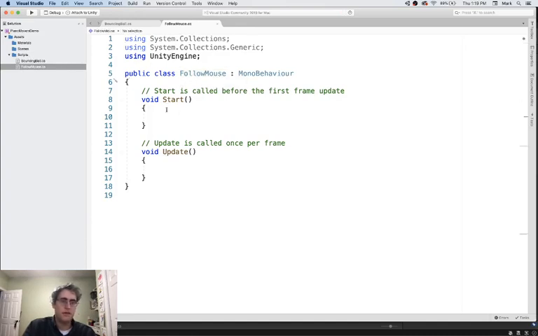If we want to follow the mouse, we don't talk to start, we talk to update, because every fraction of a second, every frame of the game that is being generated, we need to make sure we are tracking the mouse. So we're going to make a vector2. It's just a two-dimensional simple class that's part of Unity.